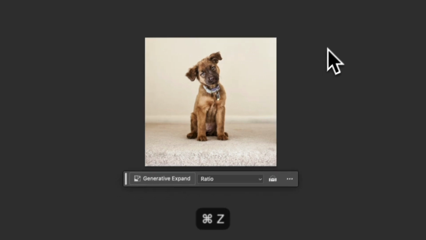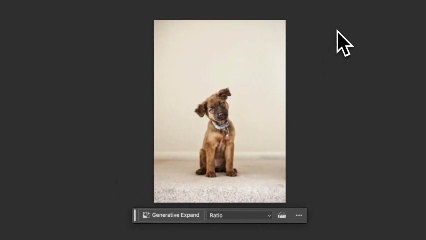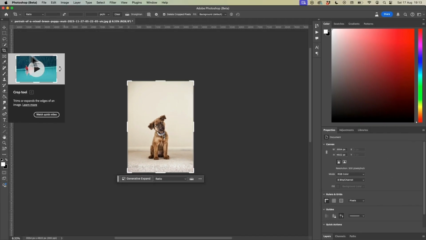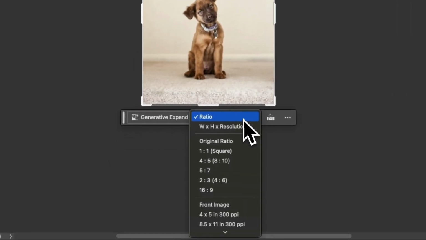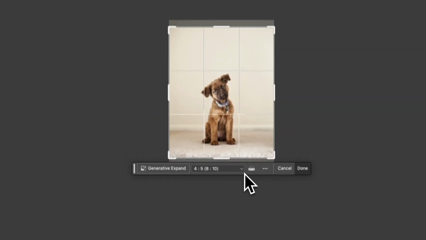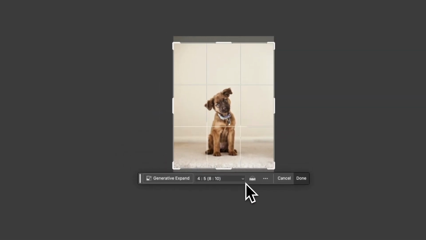Now let me just undo that to show you the other method of cropping the images. So we're still in the same crop tool over here, but this time what we're going to do is look at the options that this crop tool gives us. So as we can see here, we've got width, height, resolution, original ratio, 1:1 square, 4:5. These are fantastic for if you are trying to crop it to a specific resolution for a specific thing. Let's say for example, if I want it to be 4:5 for an Instagram post.